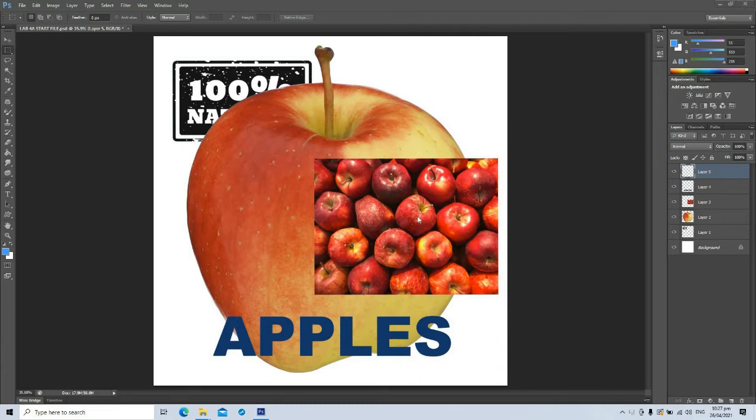Next, you can rename the layer if you want. You can always double click on the label. So let's say for example, for layer 1: layer 1 is the stamp here, the 100% natural stamp. So we're going to double click this one and rename it as Stamp. Then double click on the layer 2 label, and let's name it Apple 1.